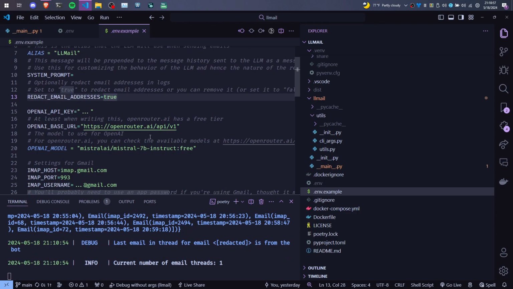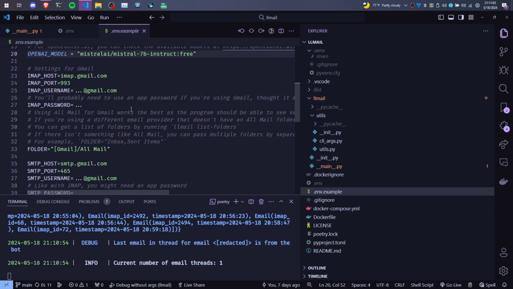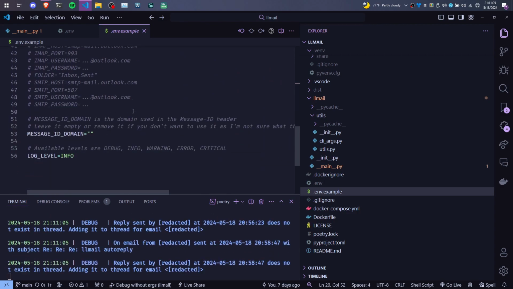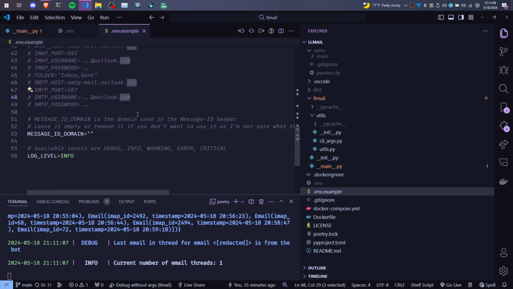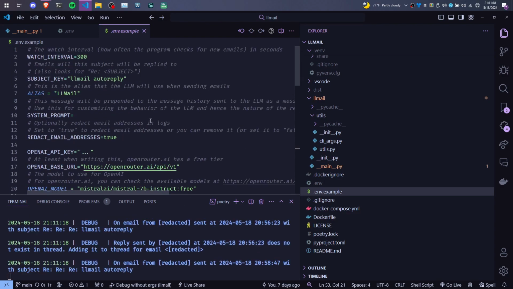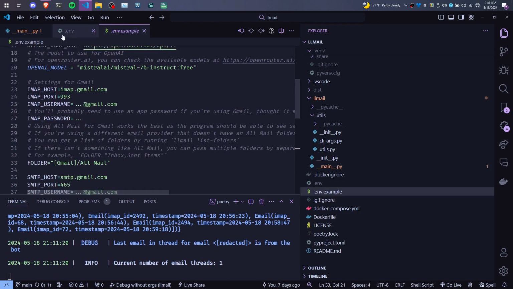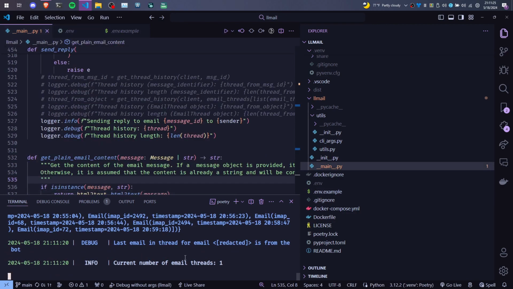OpenAI key, OpenAI base URL, and OpenAI model, this is all for LLM APIs. You have Gmail settings, and then you also have Outlook settings down here. Message ID domain, this really isn't that important, it just lets you change the message ID header domain, and log level. So that's a quick walkthrough of .env.